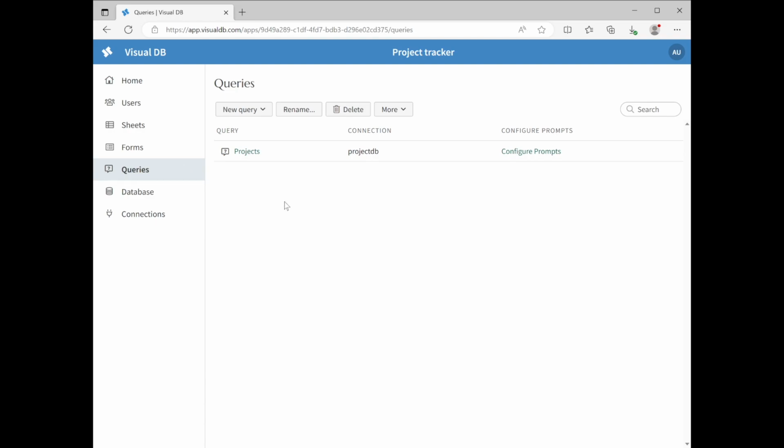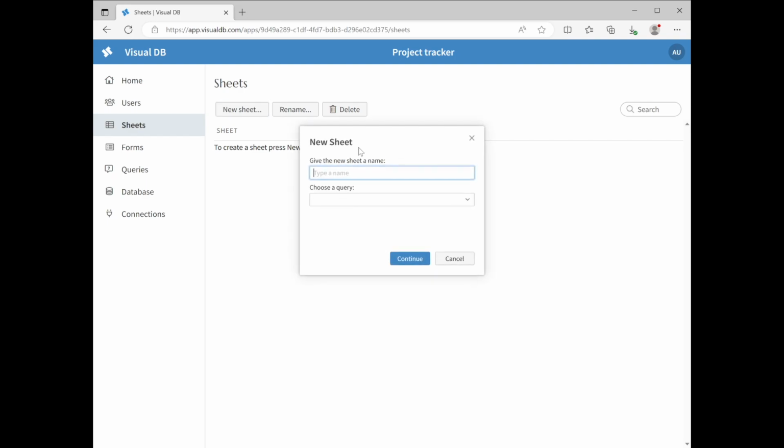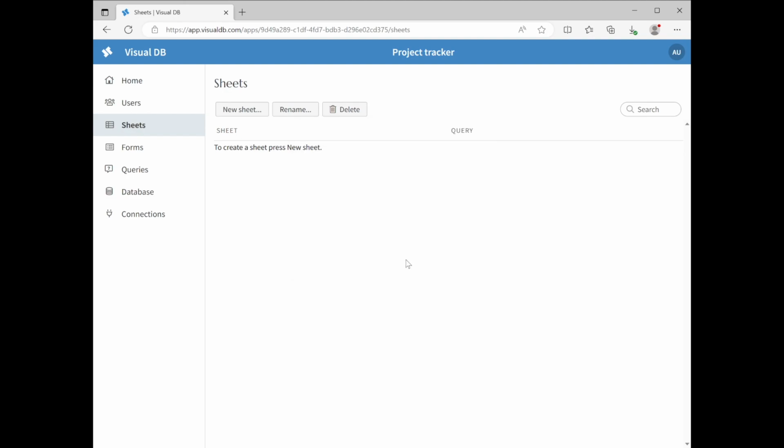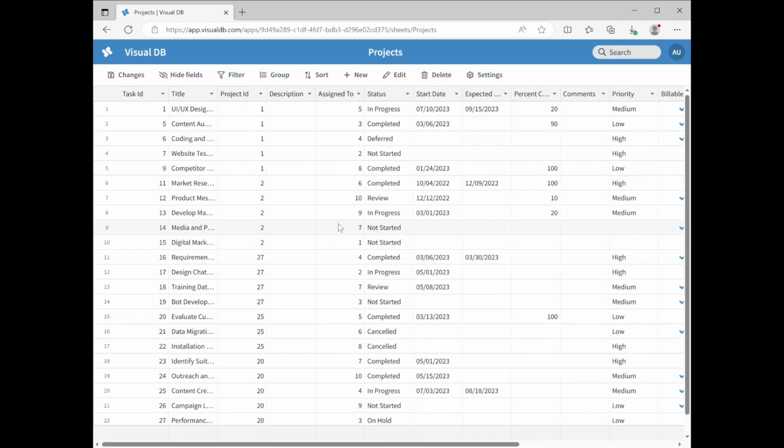Now to create a sheet based on this query, click on Sheets and press New Sheet, type the name of the sheet, select the query, and click Continue. Now you get a sheet. You can make the sheet look nicer, which we'll see in another video.